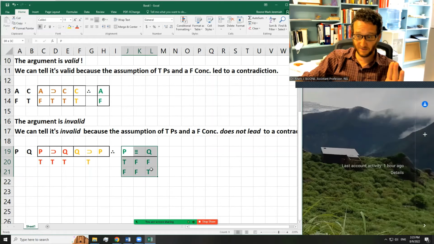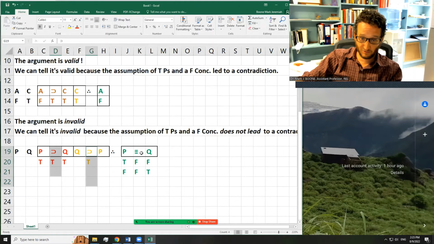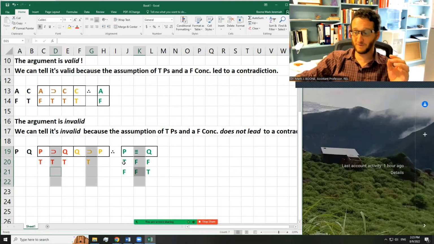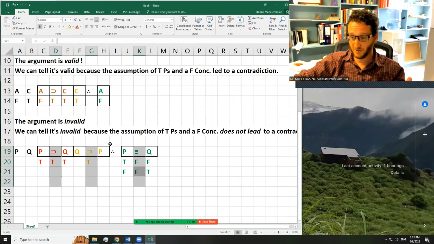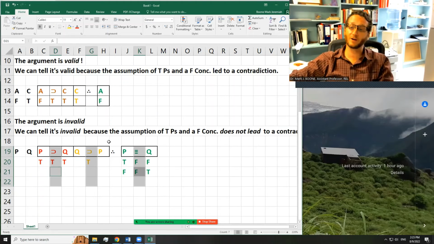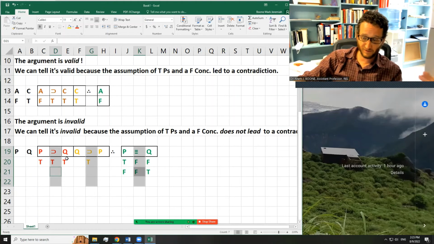All right, we're assuming the argument's invalid, so we're assuming it's possible to have true premises and a false conclusion, right? And that leads us to those columns right there being true in the premises, and this column in the conclusion being false. And there's two ways that column in the conclusion can be false. So we want to look at both of them to make sure that both of them lead to disaster. If that's the case, then the argument's valid. Otherwise, if we just find one of them that doesn't lead to disaster, then the argument's invalid. Our assumption of invalidity, of the possibility of true premises and a false conclusion, holds out.